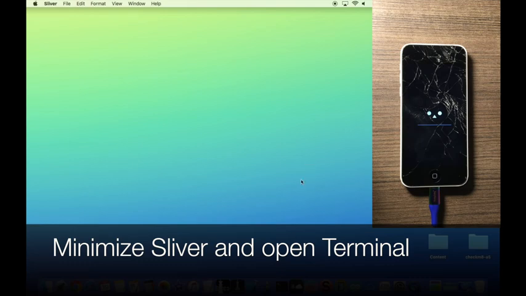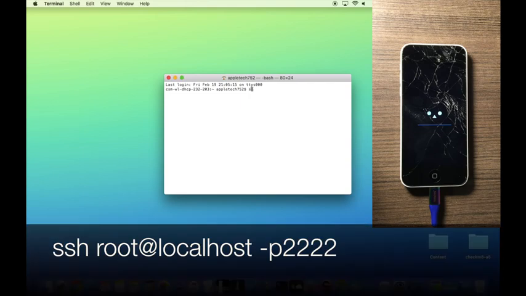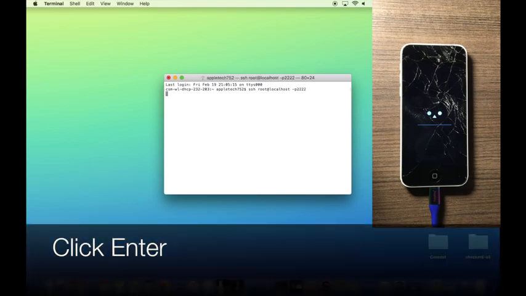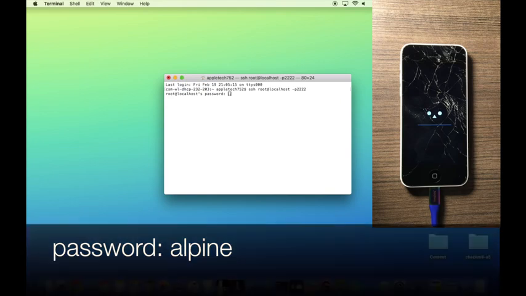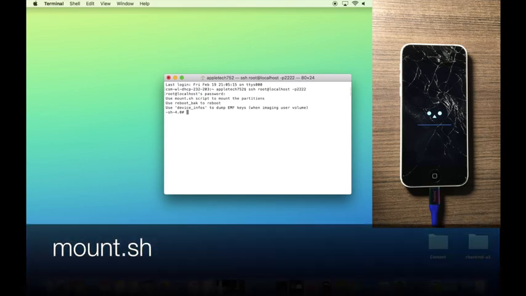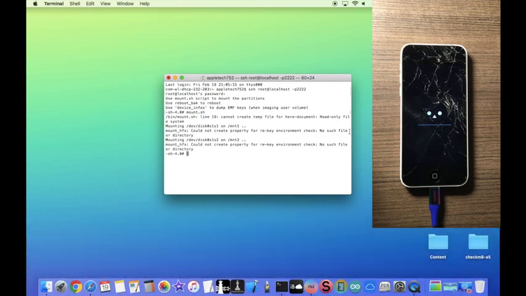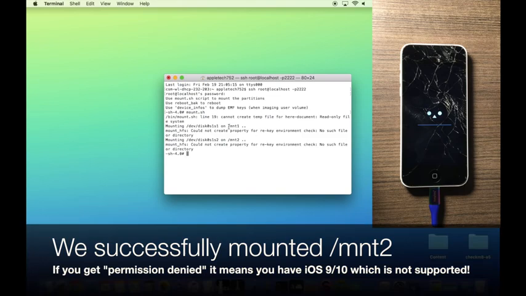So we can go ahead and minimize Sliver, and we're going to open up a terminal window. And we're going to type in one command, which I'll have up on the screen right now. It's ssh root@localhost -p 2222. Now click enter, and the password is alpine. Perfect. And now we're going to type in another command, which is also on the screen. It is mount.sh. Now click enter. And as you can see, it successfully mounted both mnt1 and mnt2.